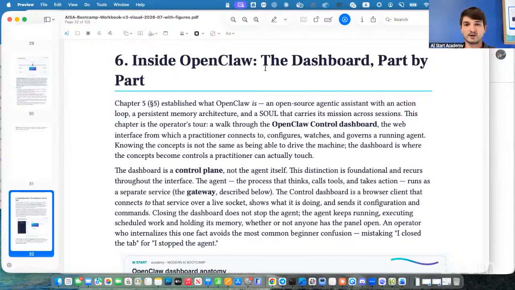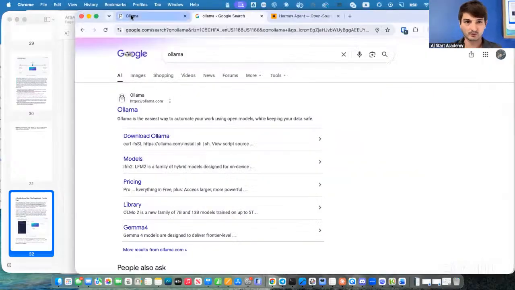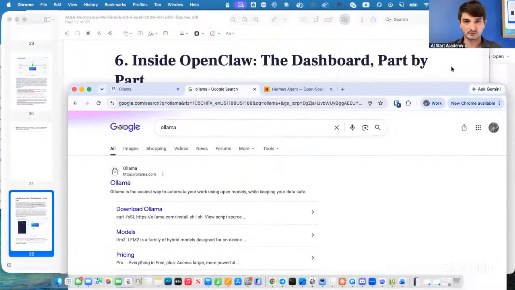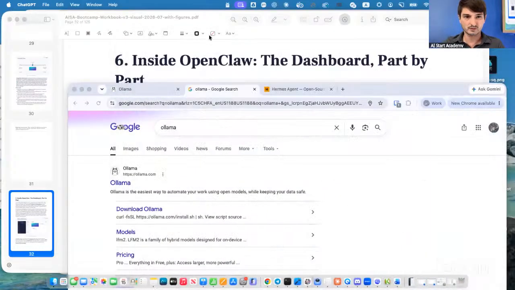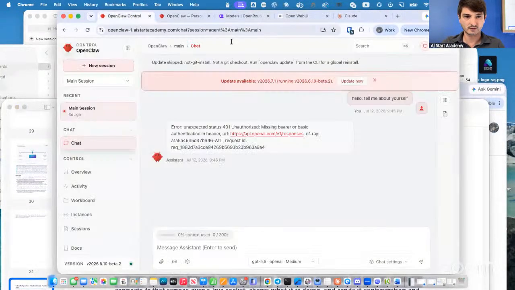Inside OpenClaw, the dashboard part by part. Let's see. OpenClaw is here.